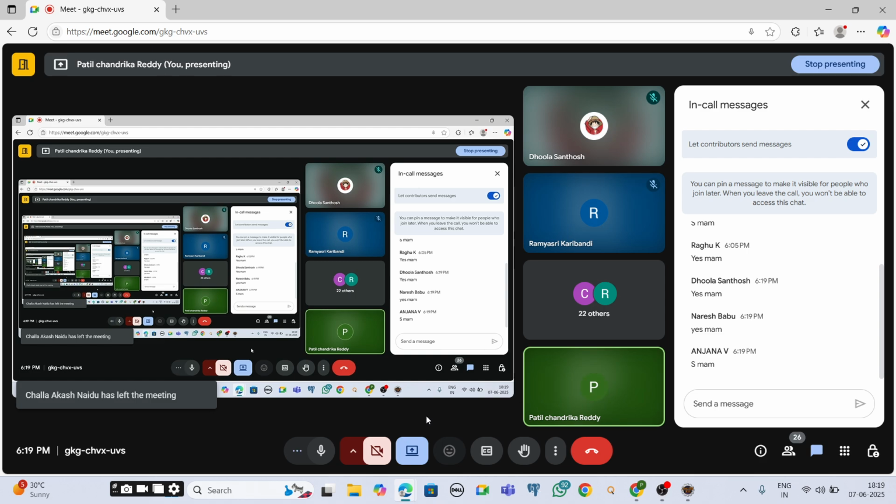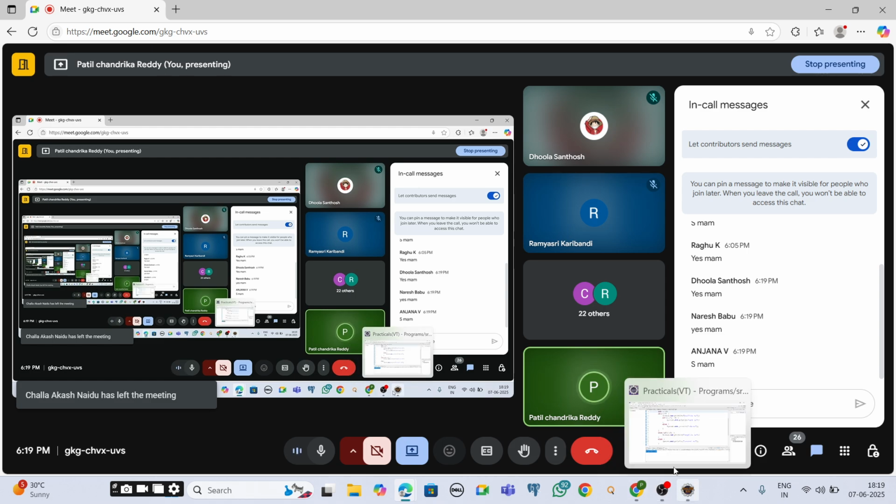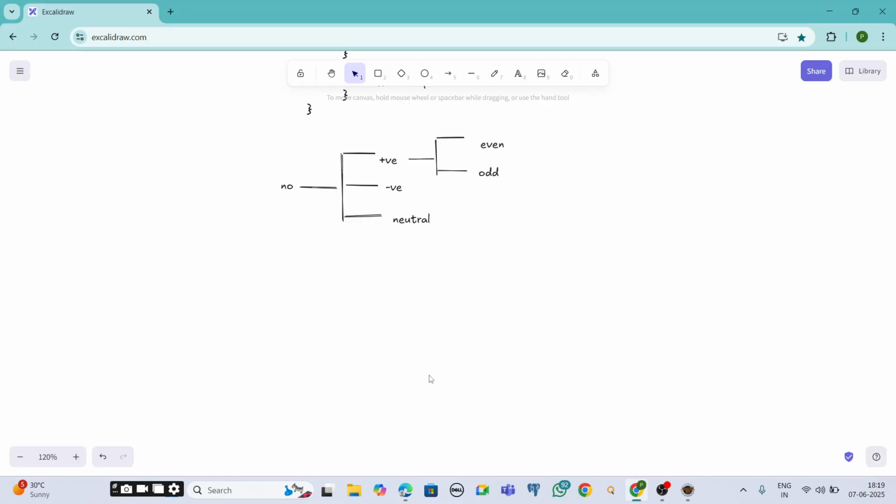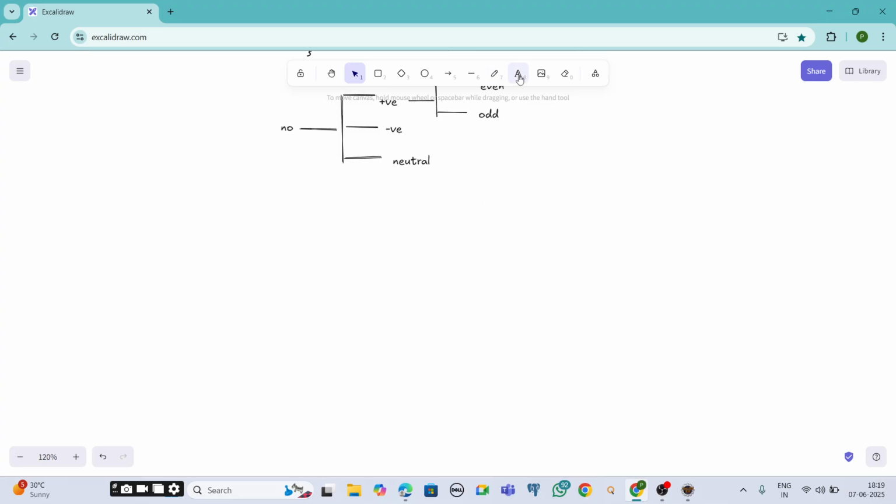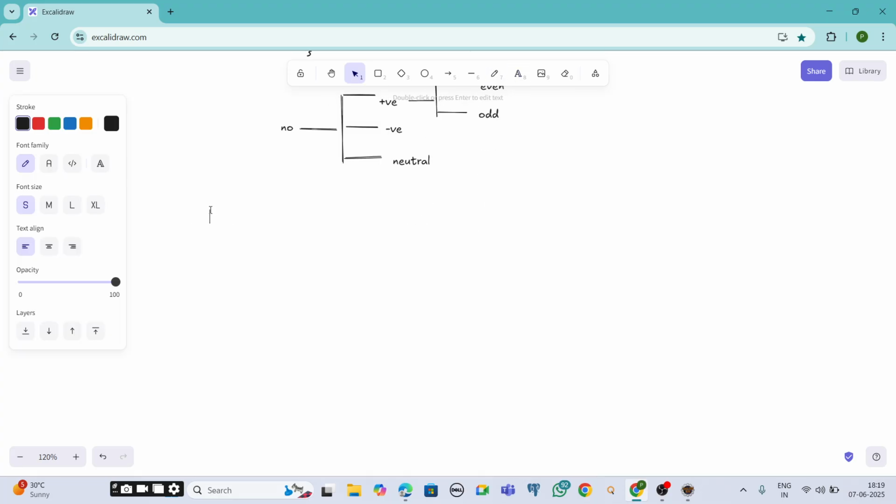Okay, so now we try to learn one more operator here. So let me teach one operator, which is the replacement of if else. Okay, which is the replacement of if else. So we have one operator called the ternary operator. Okay, ternary operator. So this is the replacement of if else. We can use it in the place of if else.